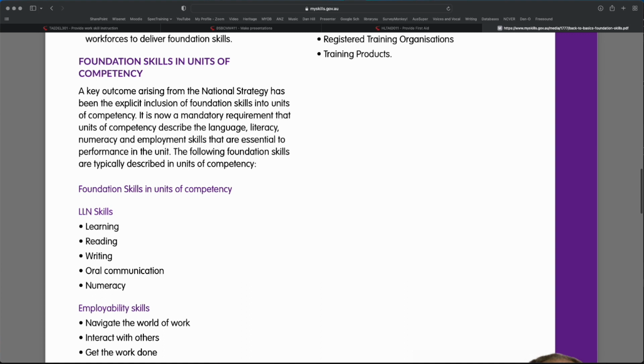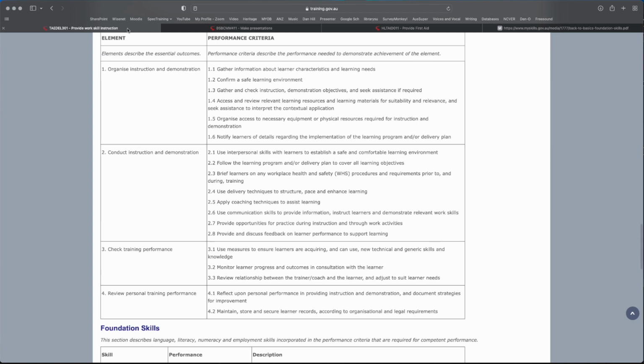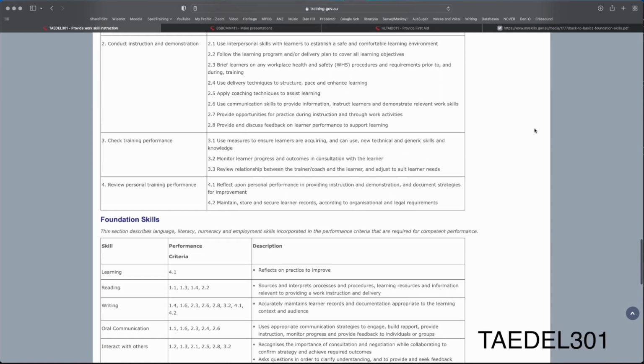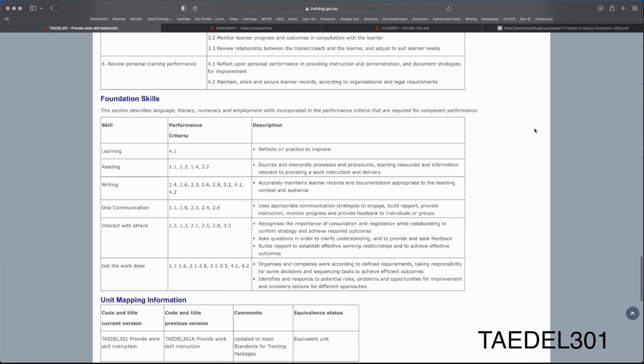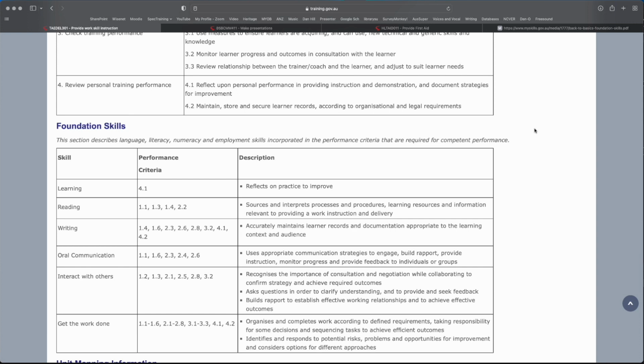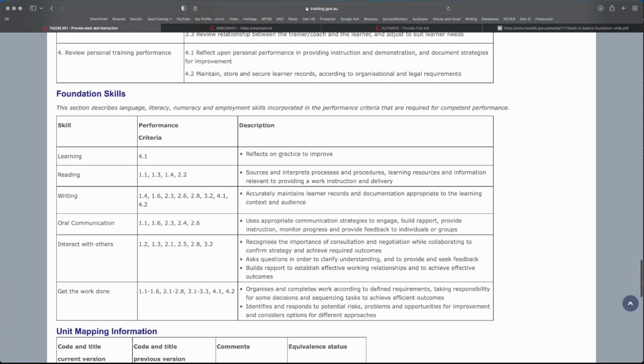Let's have a look at units of competency now, and I'll start with one that does include it. This happens to be a TAE unit, and it's the TAE DEL301. If we look at the foundation skills listed here, you'll see that each one of them is mapped back to a performance criterion or more from the above unit of competency. So it tells you exactly where these particular skills are included in the unit of competency.